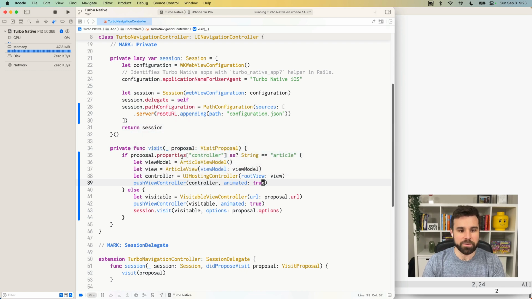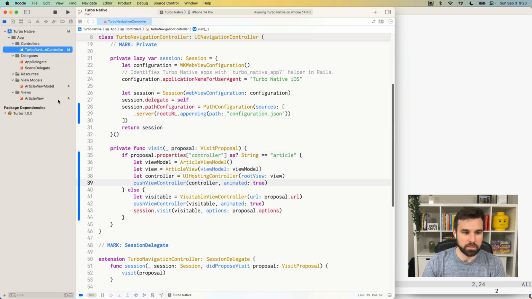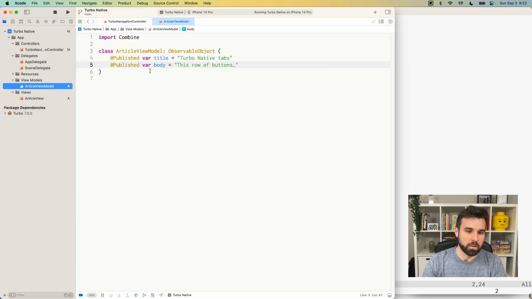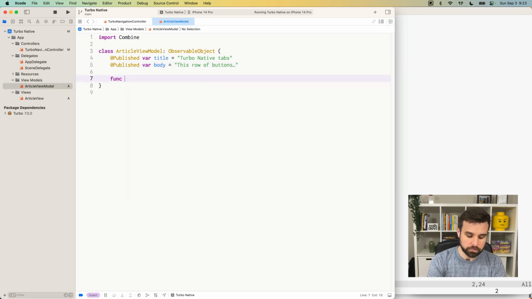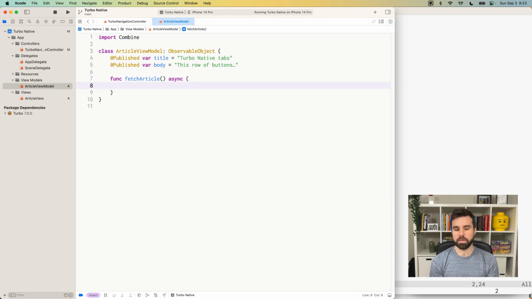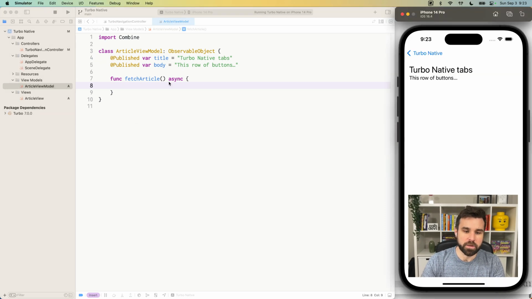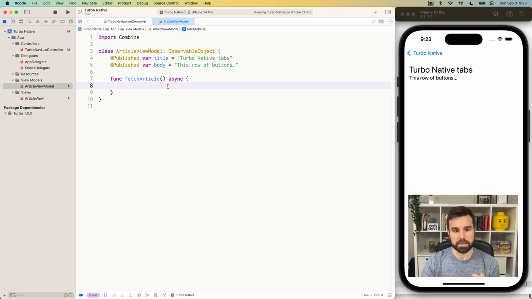So how do we actually fetch that in our view model? We need to add a new function. So I'm going to call it fetchArticle here, and it's going to be an async function. If you're familiar with how JavaScript works, it's pretty similar. It tells everything going on here that this function does not return immediately, it returns later. So if you want to call it, you have to be in an asynchronous context and you have to wait for that response.